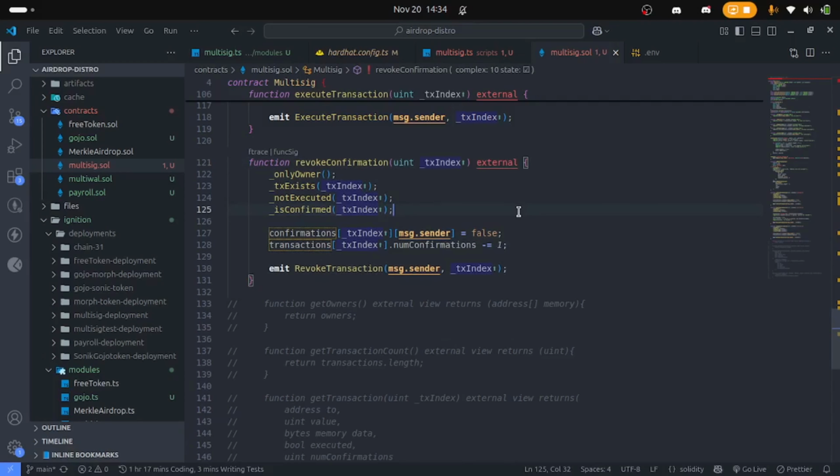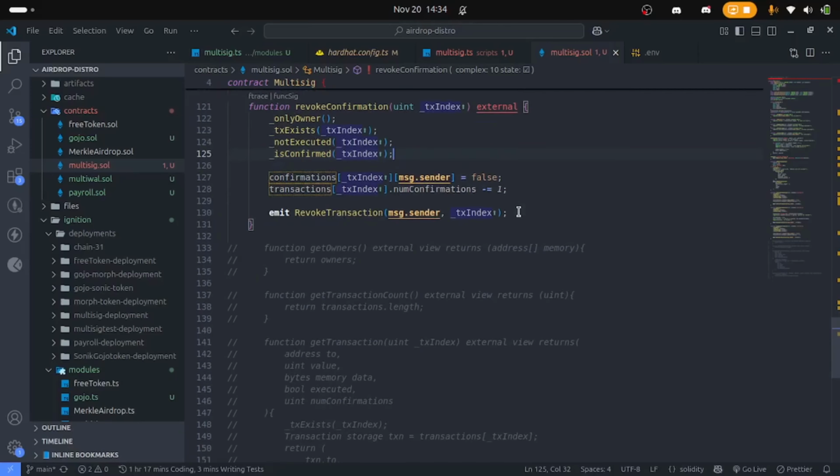Now the last major function that we have here is the revoke confirmation. This is the function where someone can revoke a confirmation. So let's say you're three, and the quorum is two, right? One person accepted, but the other two revoke their confirmation. That means that transaction will not be executed, because only one person approved, and the other two revoked. So that's what is happening here.